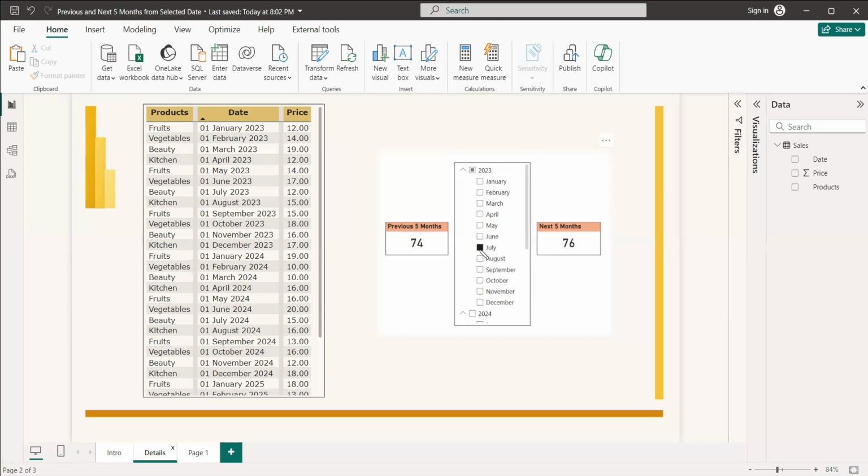Usually if you select a slicer, for example, if you select this July, you'll be getting only the sales report of the July month. But right now we need to get the previous 5 months and the next 5 months. So in this video, we are going to see how we are going to obtain that.